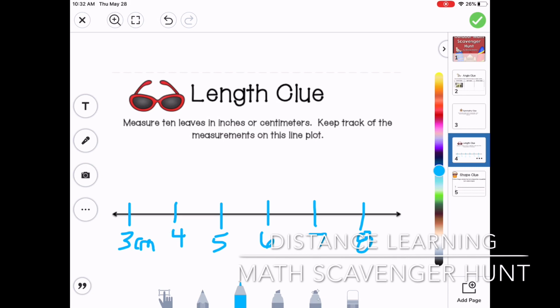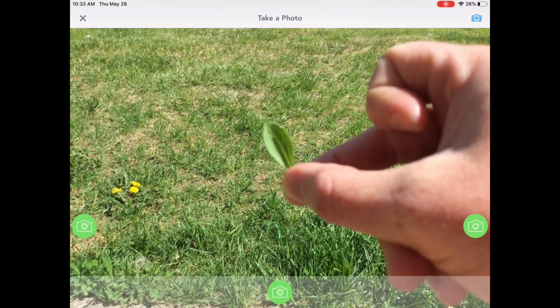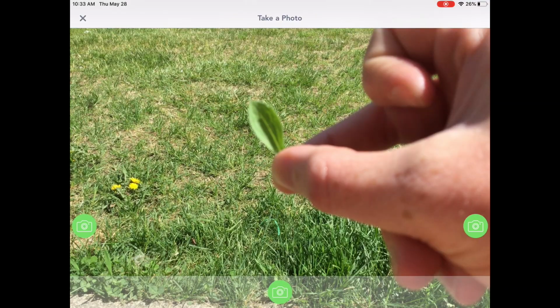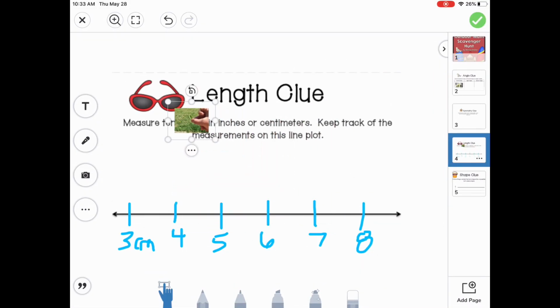So here I have my leaf. So take a picture of your leaf. And then you could shrink it down. So this is a very small leaf. This is only 3 centimeters. And it would go right above that.